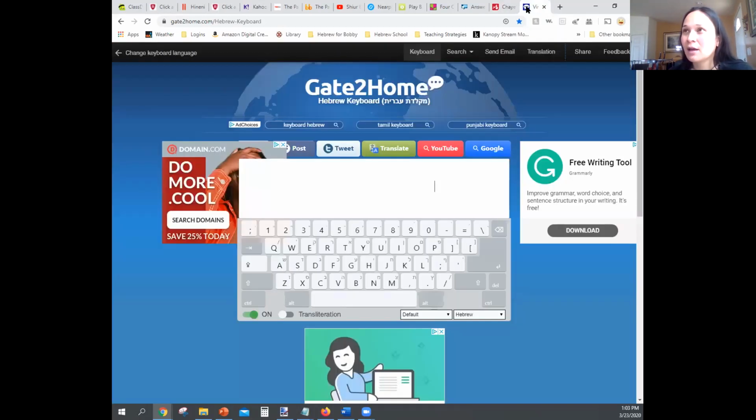And lastly, I'll share this link for you, but this is a virtual keyboard in Hebrew, so that if you do need to type something out, you can do it more easily. Are there any other questions?